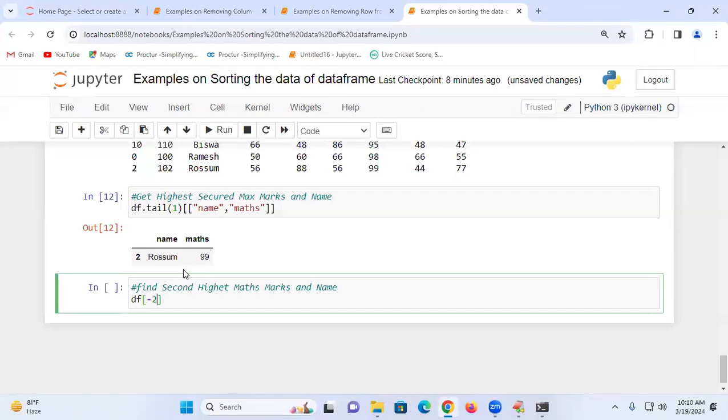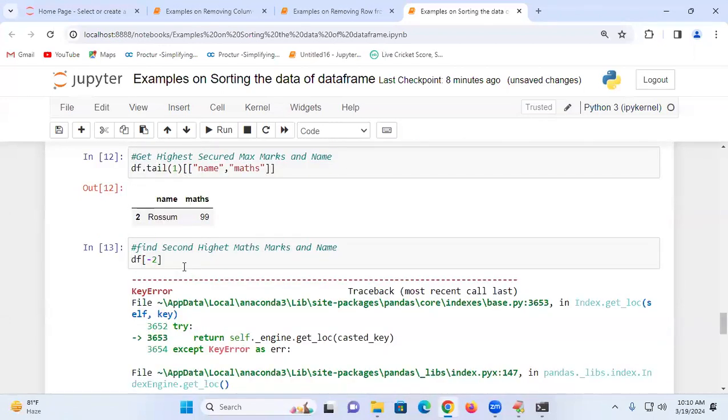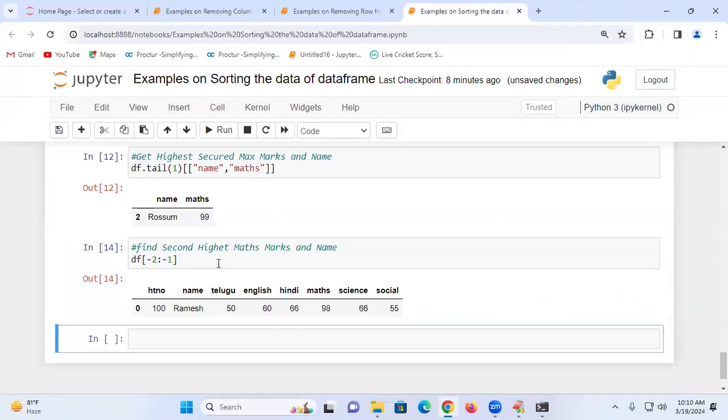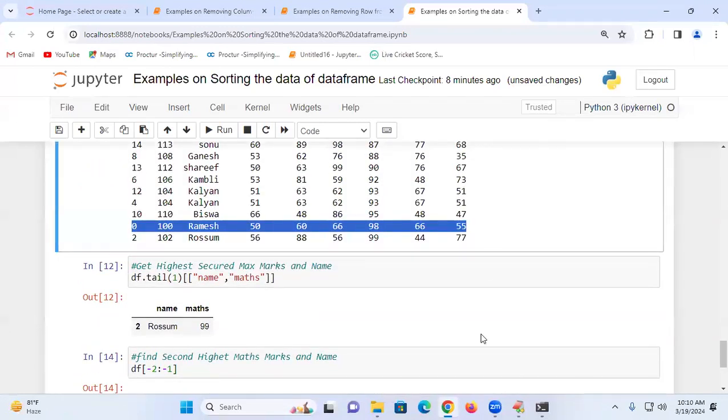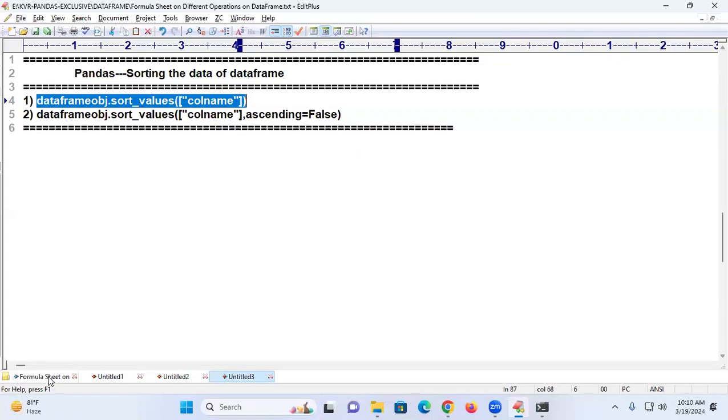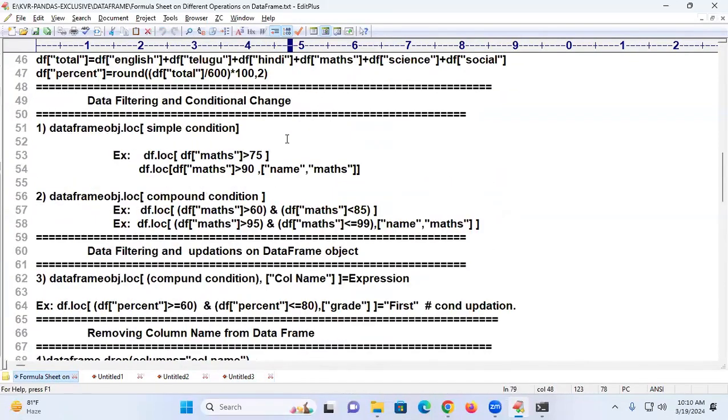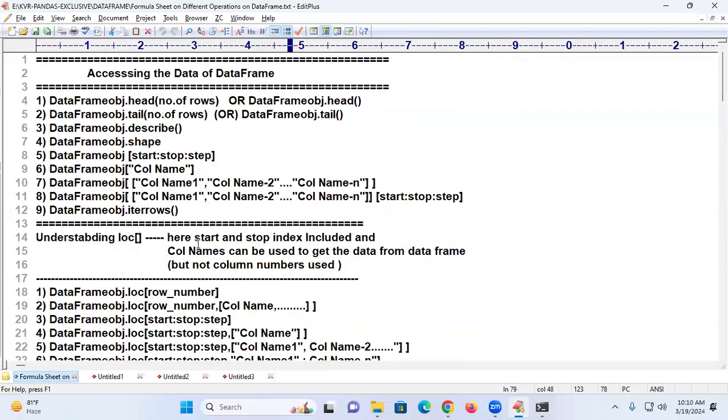df of what? -2. df of -2 colon. What do you know? -1. df of -2 colon -1. So who is that? Ramesh. Look, here df of what? Row start, row stop, row step.